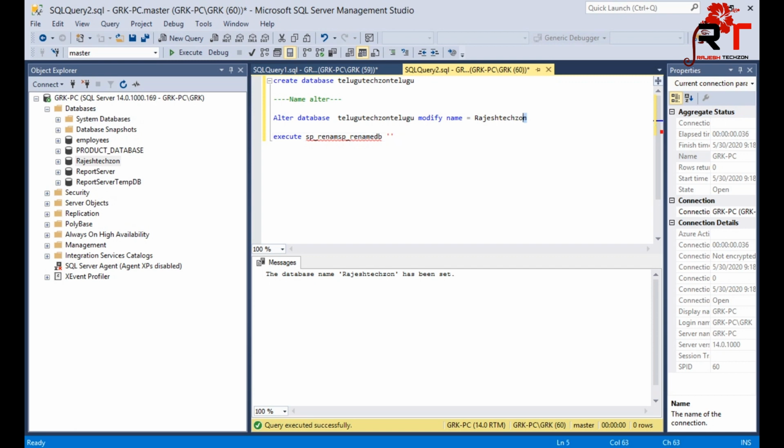You need to type it in single quotation marks. Here the existing name is Rajesh Techzon. Comma. Again single quotation marks. Give the name whatever you want. I am giving Rajesh Techzon 2. Nothing is changing, I am just adding one numerical number.